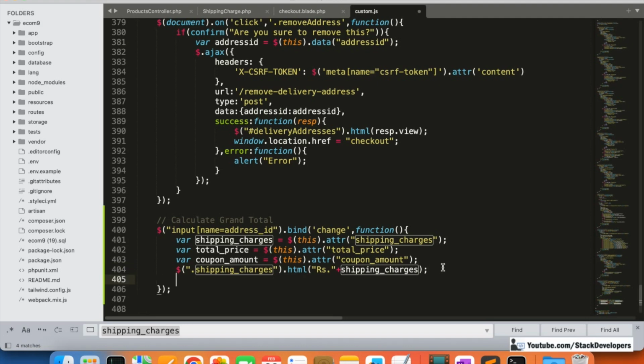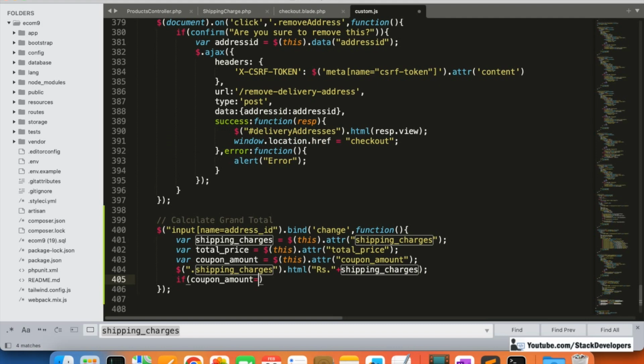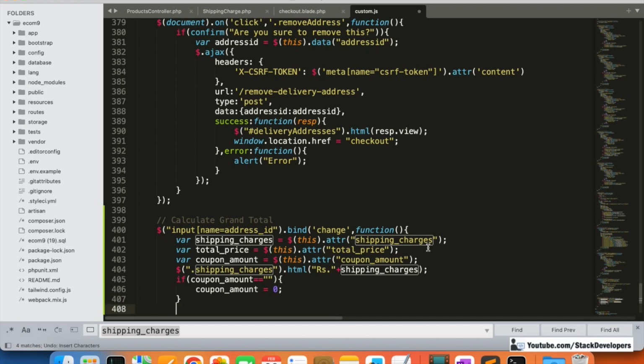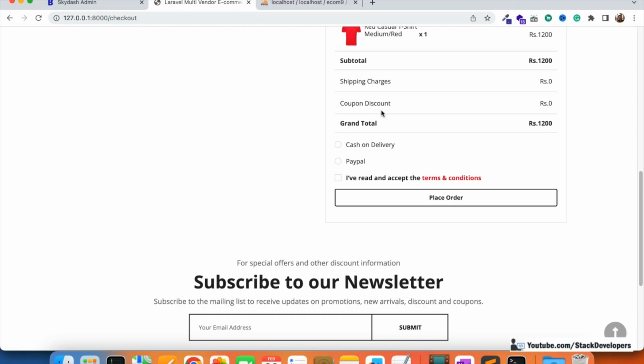Okay, so for coupon amount, here one condition we are going to add, like if in case coupon amount is empty, we are going to display the coupon amount as 0. Okay, coupon amount equal to 0, and now we are going to display the coupon amount here.